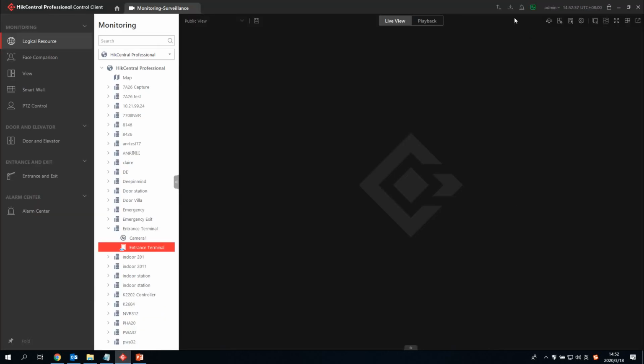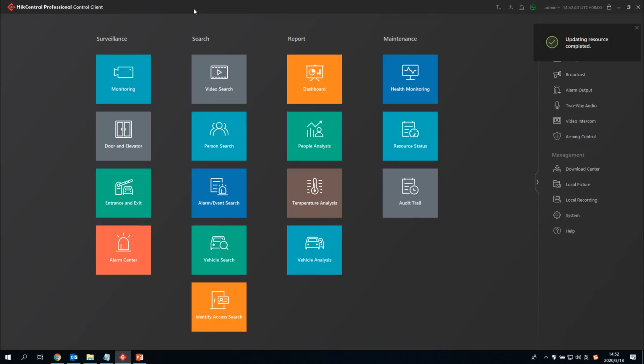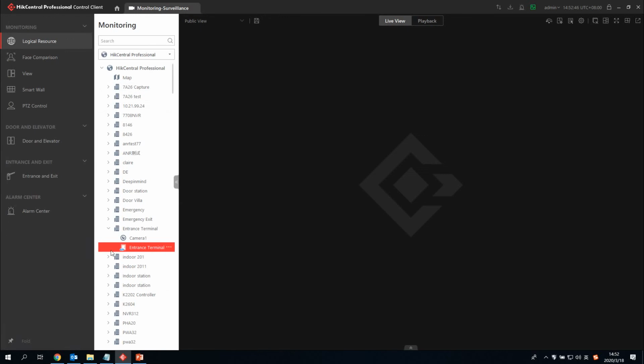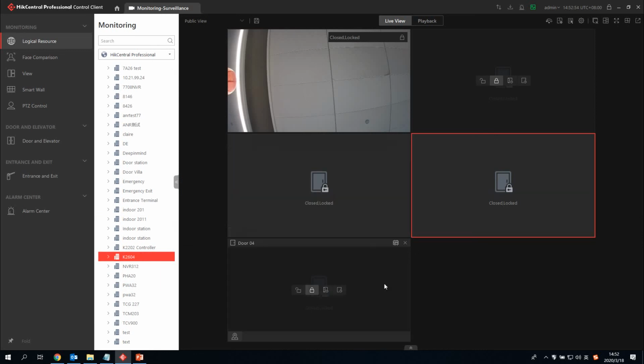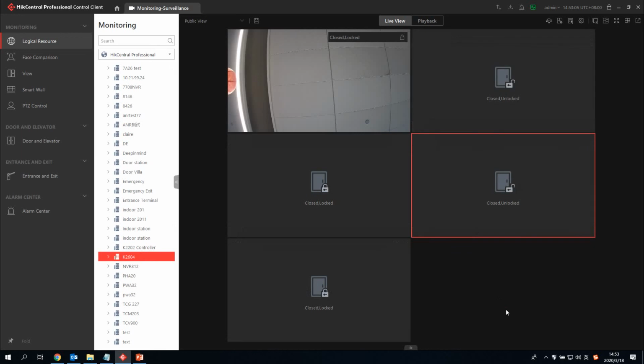After all the settings, we can go to the control client to check the operations. So you can go to monitoring. No matter the terminals or maybe the K2604, you can go to monitoring and manually control the door status. You see unlocked, and I think maybe you can hear the sound of the doors locking. And also you can click remain unlocked. The door is open. Okay, so now all the doors are unlocked.